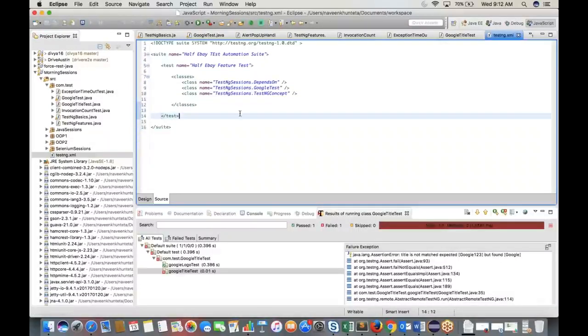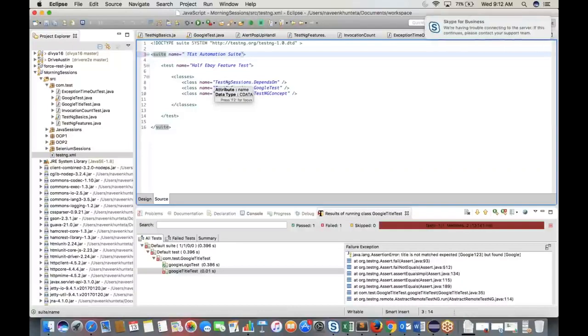Okay, so let me explain. Whatever the first attribute we have to give in XML, it's the suite name. So what is your suite name? Let's see, my suite name is TestNG session test automation suite, right?